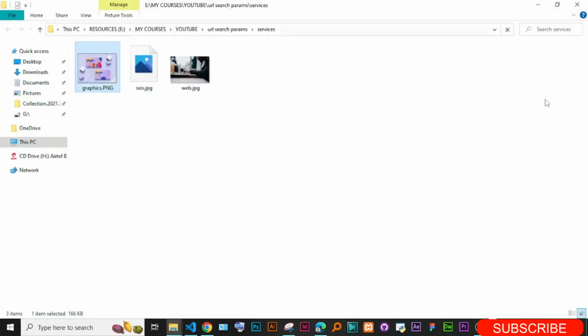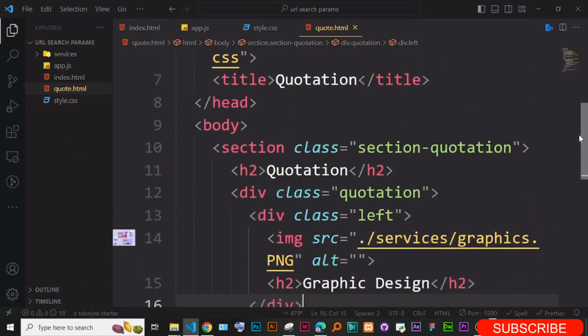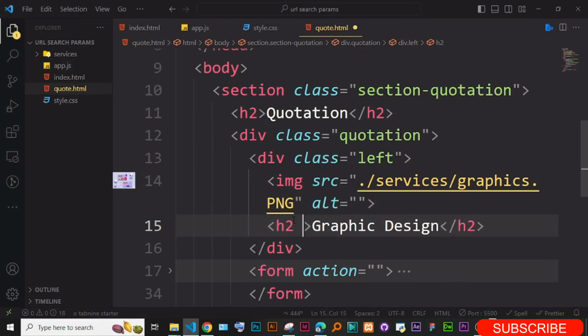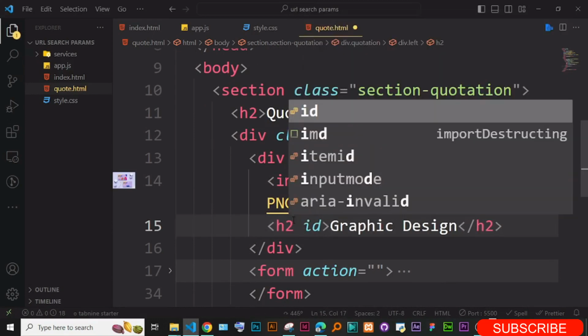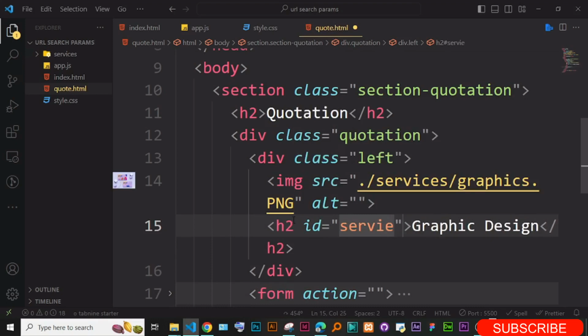Okay, I just want to change. So what we can do first is we can change this service here. I can just give this one an ID. You can use ID or you can use class. It doesn't matter. Okay, I'm just going to use IDs. I'm just going this one service title. Okay, just like that.